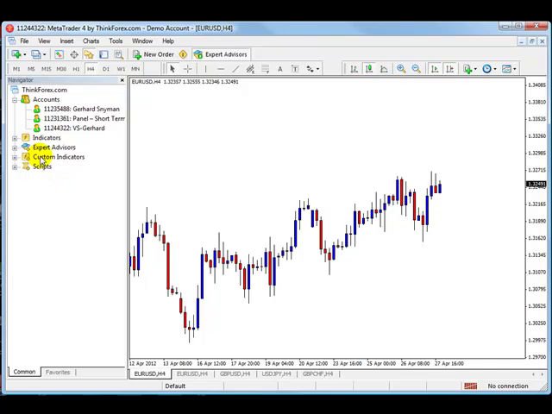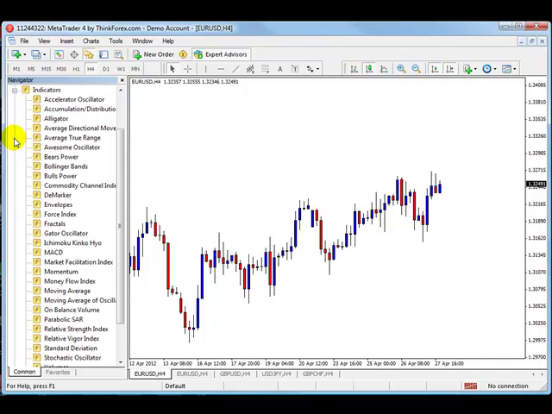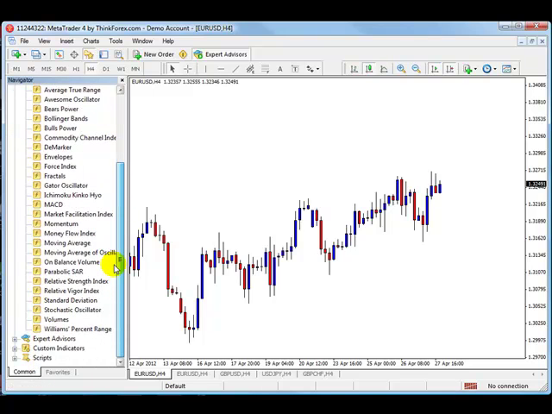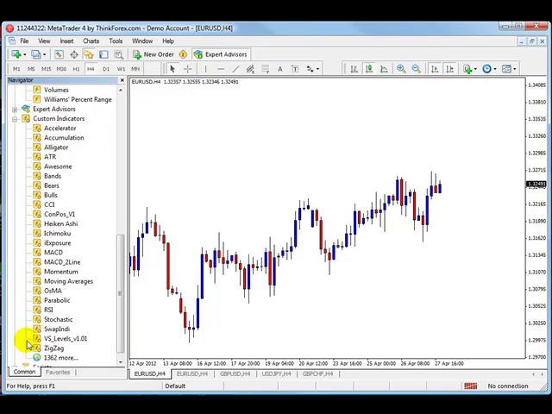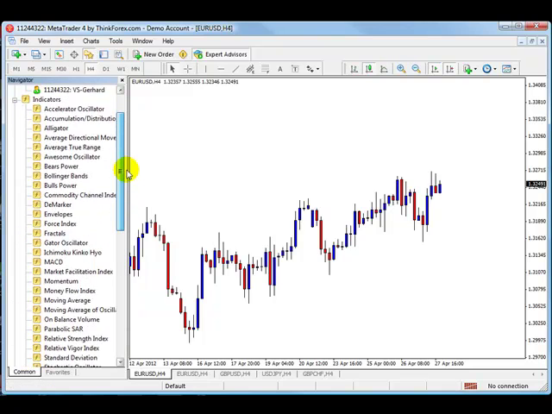Now you first got to expand them. Under indicators, you can just click in that little block there, and it opens all the indicators that you can use on this chart. As you can see, there's also another box here, custom indicators, which is basically more indicators which were custom built.